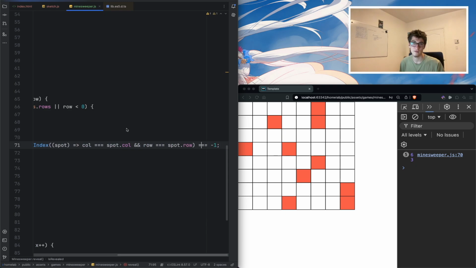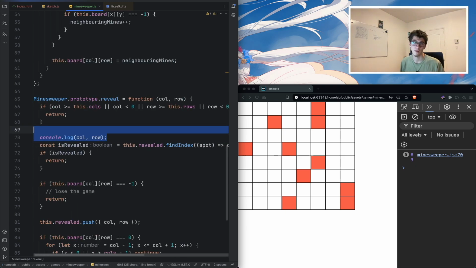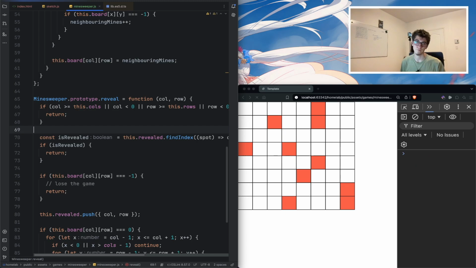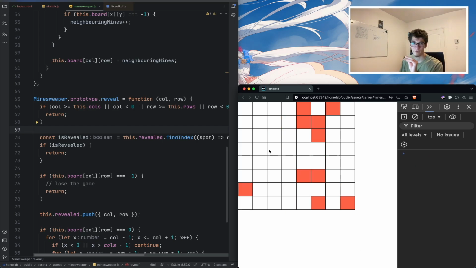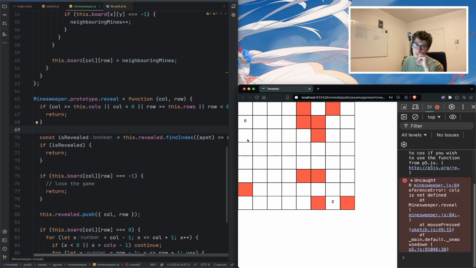You know what? It needs not to be equal to -1. Ah, there you go. So now clicking outside doesn't do anything. Now if I click in here, let's click on one that is not 0. This one, for example. Okay, so it revealed a 2. That's good. Now let's click on this one, which is 0 at the moment, right? It should reveal all of its neighbors, and its neighbors should reveal the other ones.